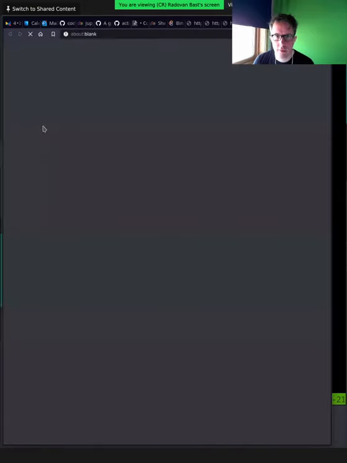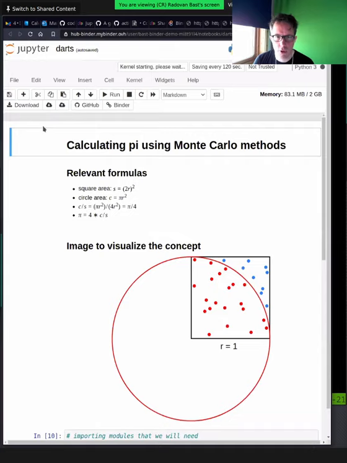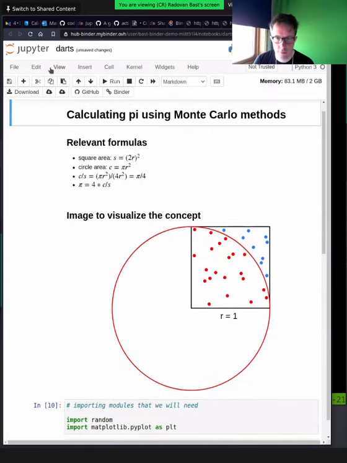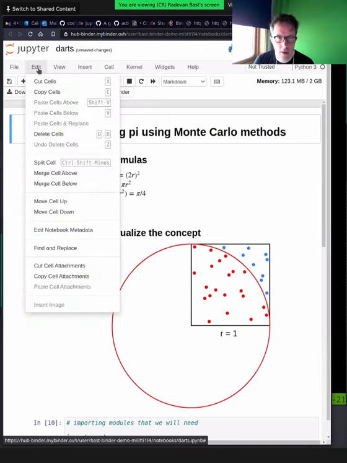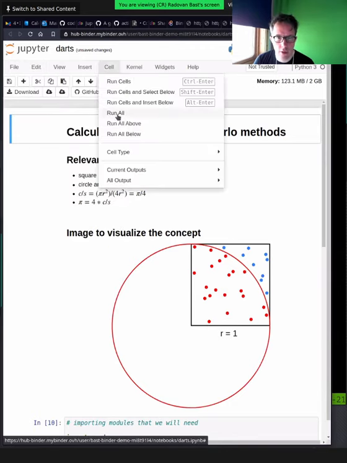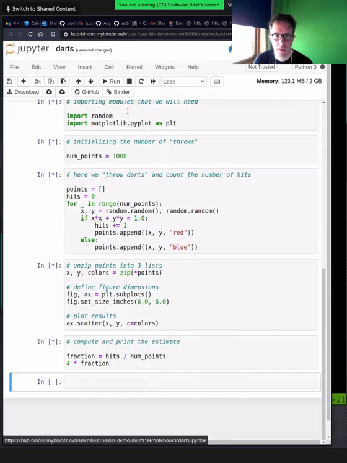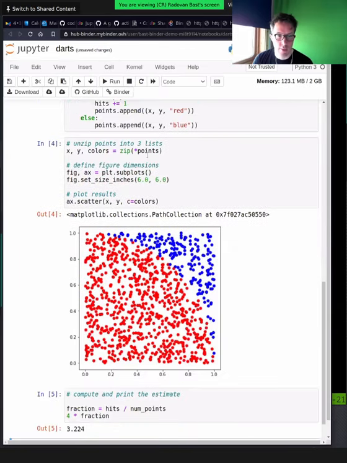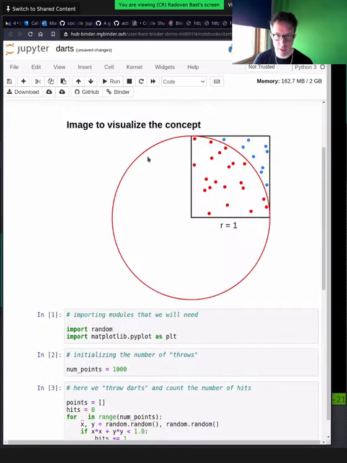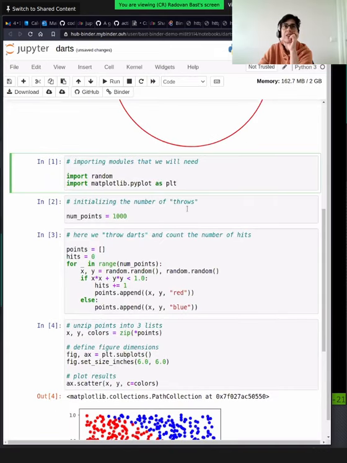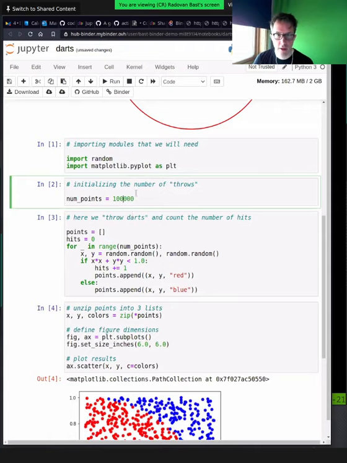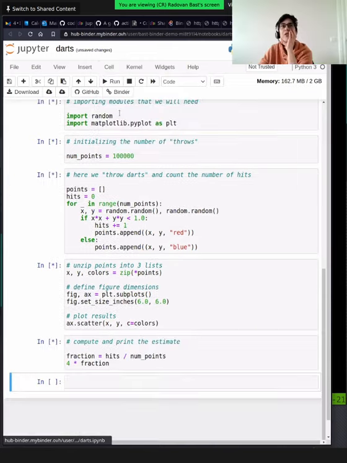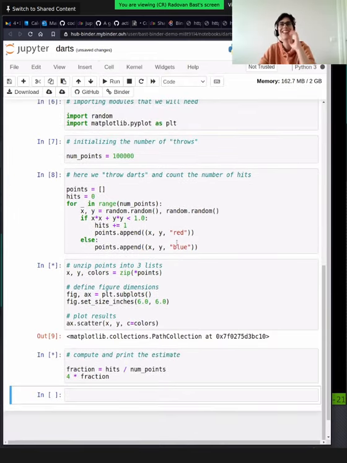And here I can start the notebook. And the first thing I will do is run all the cells. Run all. And it seems to work, which is great. I can go in and really modify things. So here, let's change this to 100,000. It's not your laptop, so you can use it. Yes, this is somebody else's computer.